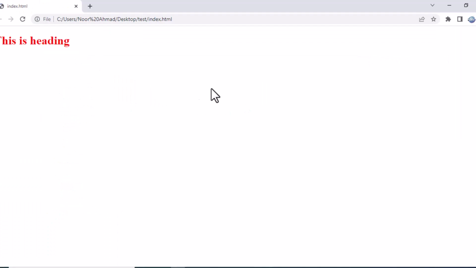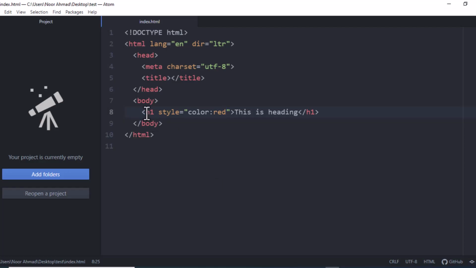And as you can see, the text is changed and the color is applied to the h1 element. So this is called the inline. Internal CSS is used when you want to apply some changes inside the HTML page. So now let me test this as well.